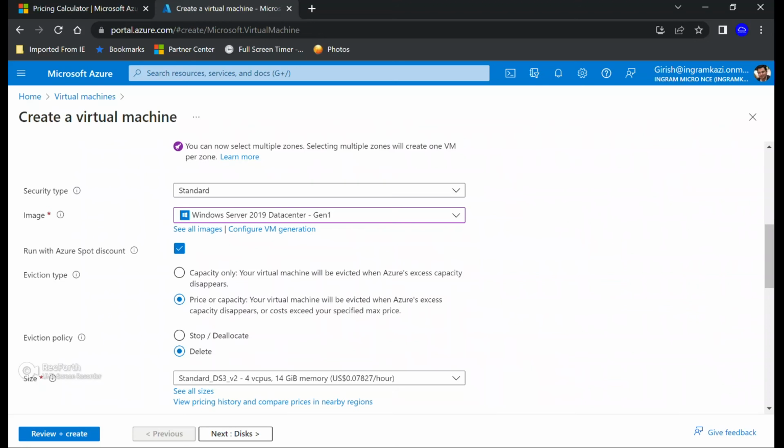It's very critical what scenario you want to use this Azure Spot Instance for, because there's a lot of savings to be made. But again, you need to consider that your machine can be removed, deallocated or deleted with a 30-second notification. Hopefully this was helpful.